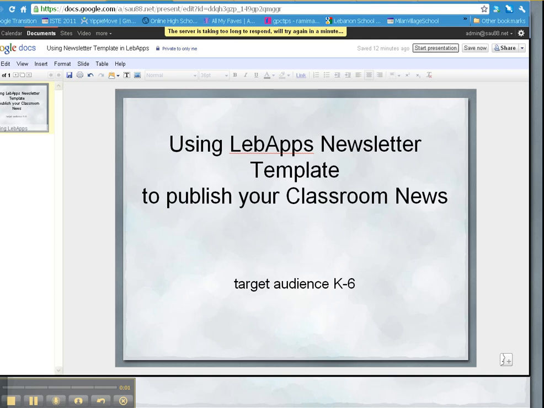Now that we're using LebApps instead of First Class, there are changes to how you will create and post your newsletter to the web. In this tutorial, we'll show you how to take advantage of the tools in Google Docs to make a document public and post it on the web easily.